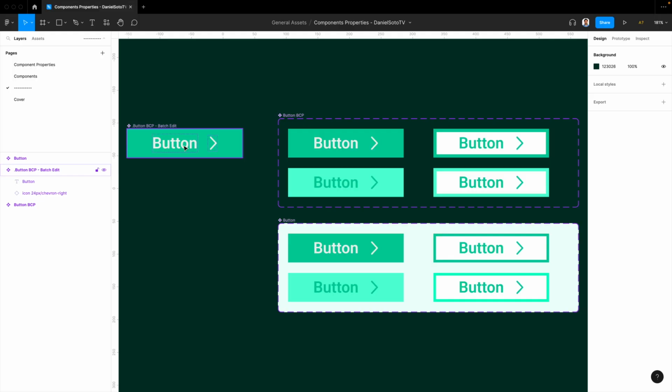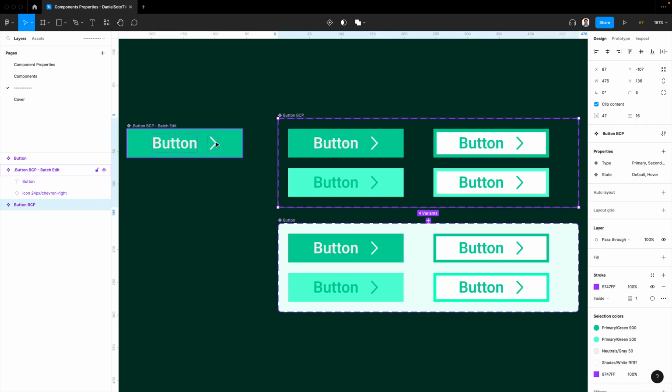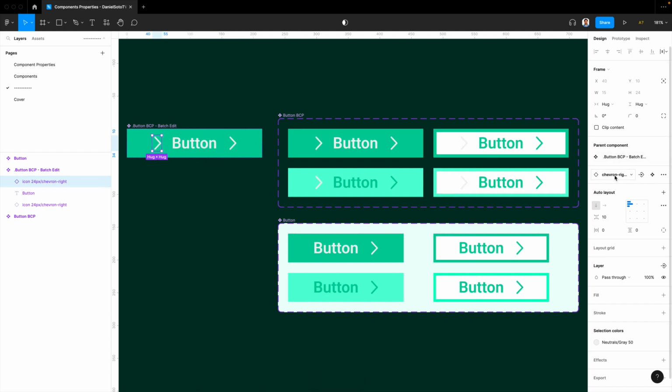Here's the old way I used to batch edit. I used to have a master component that I would turn into a component set. So for example, if I wanted to add a new icon, then I would duplicate it and I would make the edits here, which I think a lot of you are used to.